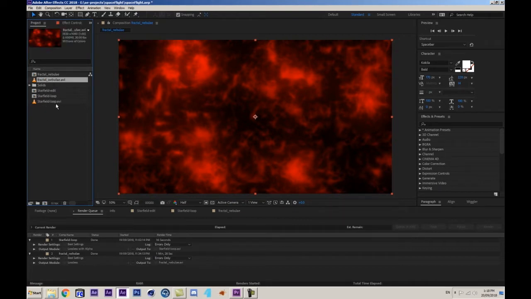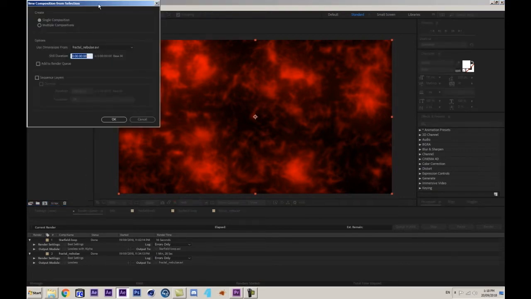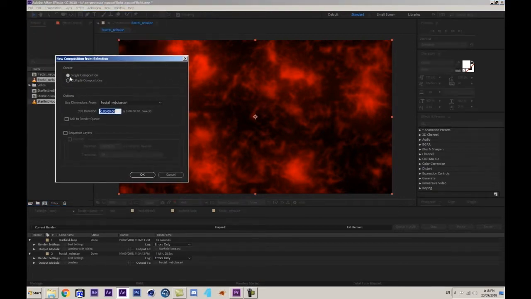So we're going to select both our video sequences here, and let's drag both of them on this little icon here, and we're going to get this panel here. It's going to ask to create a single composition. That's what we want. We don't want to sequence the layers. We want them to appear on top of each other.